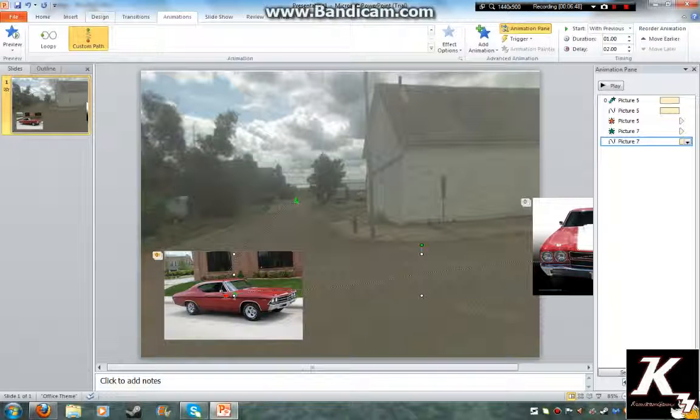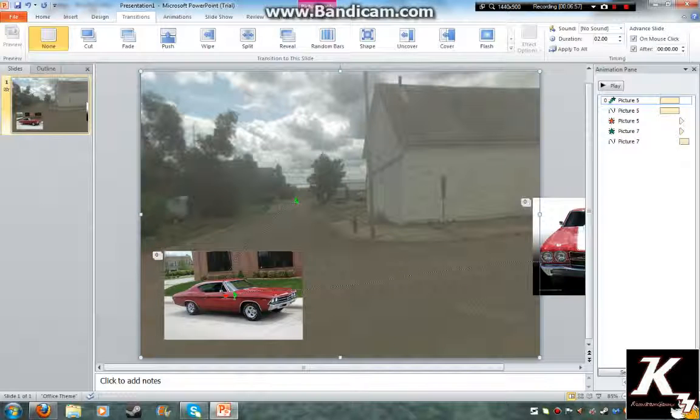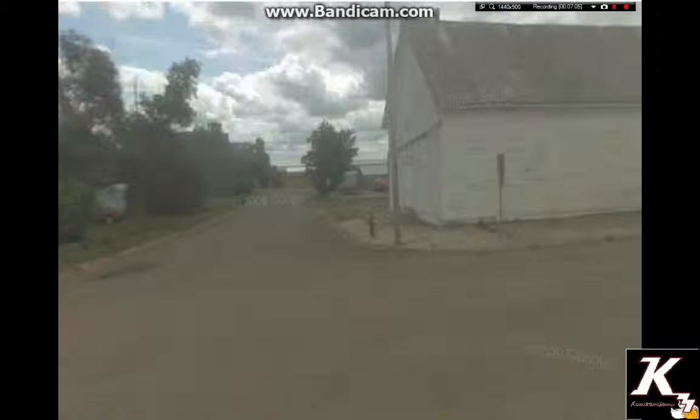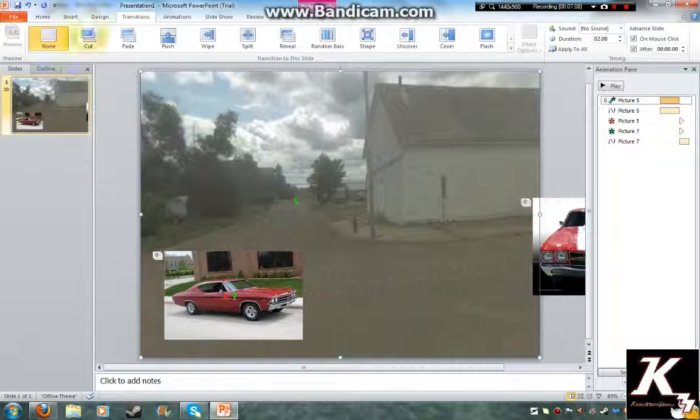Now we're going to have it so that it transitions to this next slide immediately as the animation is done. So we're going to check the after box without actually making any adjustment there, because that could just screw up the entire animation and you don't want to do that quite yet. So press F5 to start the show from the beginning, and it'll automatically move to the next slide.